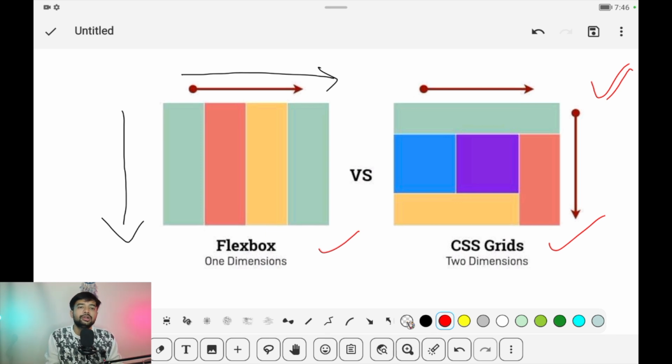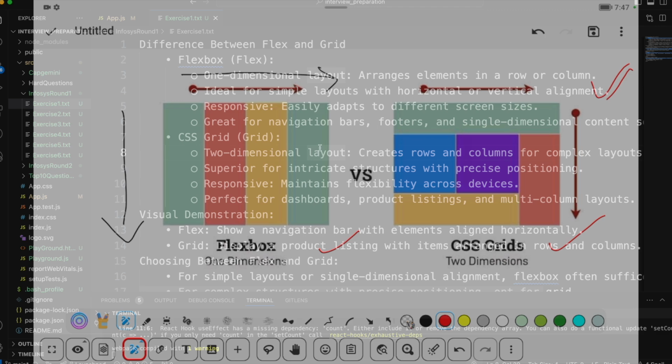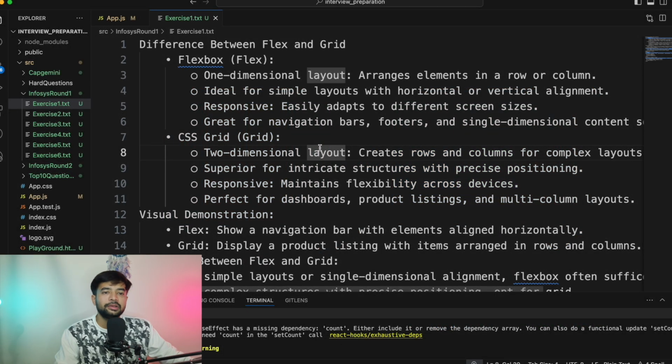And from a performance point of view, there's not much of a difference. So don't consider flexbox as the default option for all your layout requirements. Keep in mind, you can also use grids. I'm sure you now got the difference. One important point I want you to remember is that flexbox is for one-dimensional layout, whereas grid is for two-dimensional.